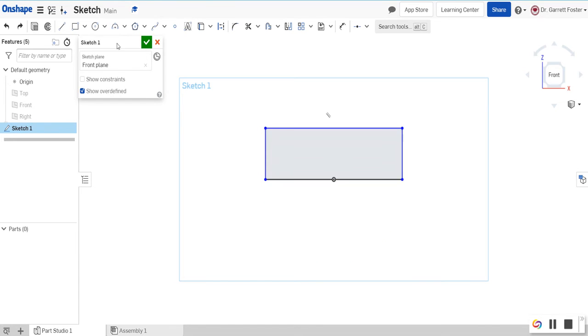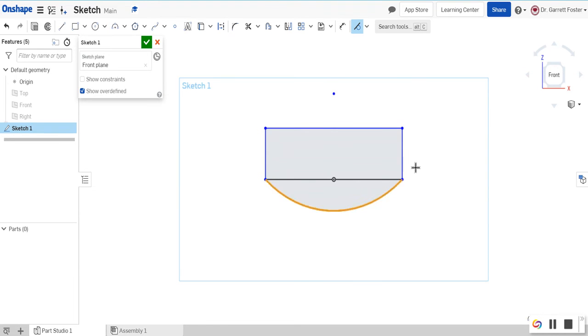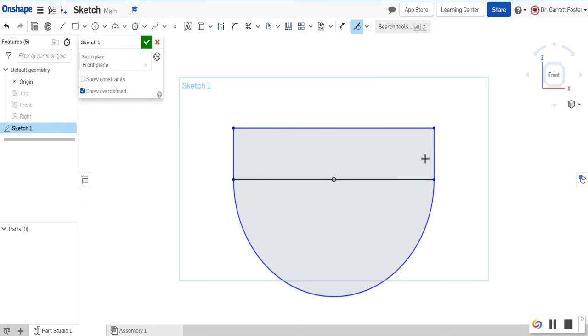And so say you didn't do that correctly. Say you didn't make it tangent initially. Say you just put it here, and you quickly just put it right there. Then you can always grab the tangent constraint, and say this line and this line have to be tangent. It'll automatically make them tangent. You can do the same thing with these, although it should automatically do that.